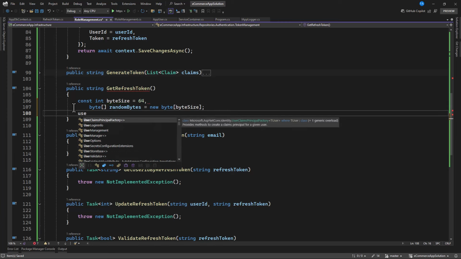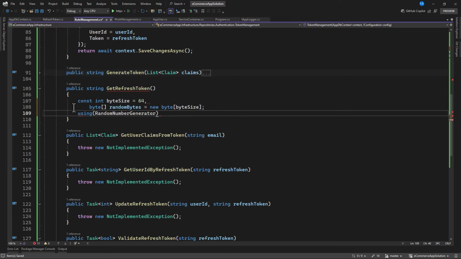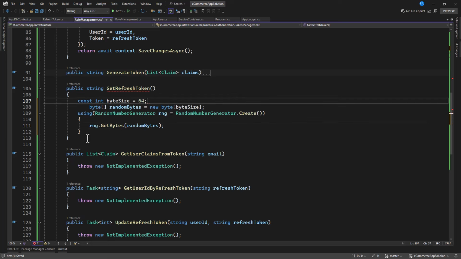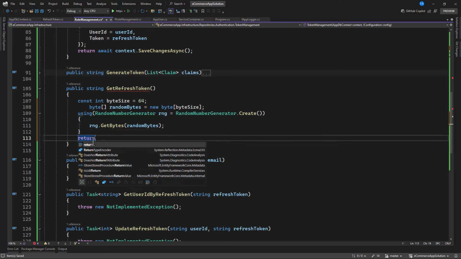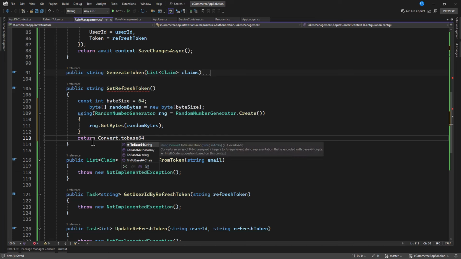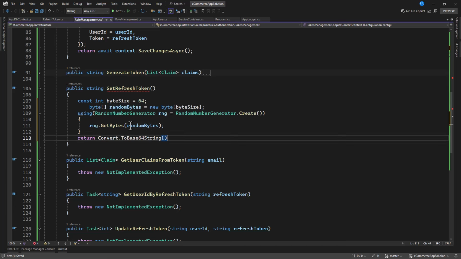Then let's use a random number generator to get that. So using random number generator is equal to RandomNumberGenerator.Create. Then in that you want to add number generator dot GetBytes. Let's pass in a random byte. Okay, now let's convert it to a base 64 string. So return Convert.ToBase64String, we need a string, pass in this random number byte.